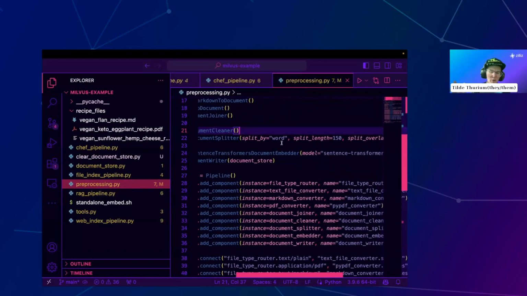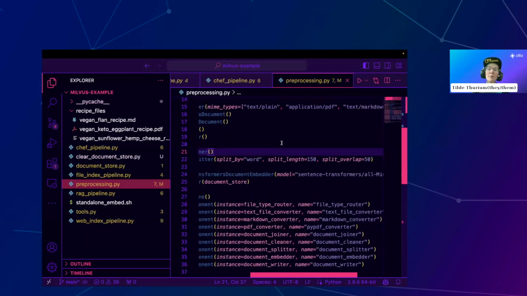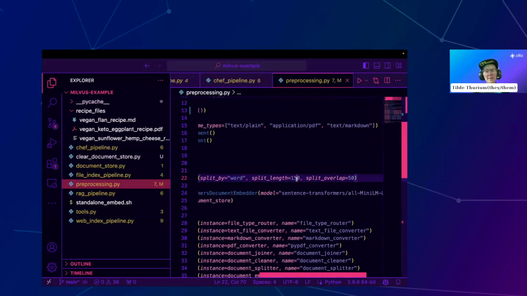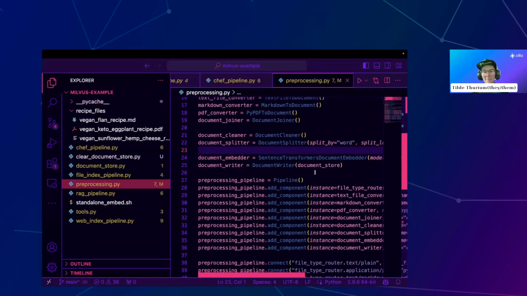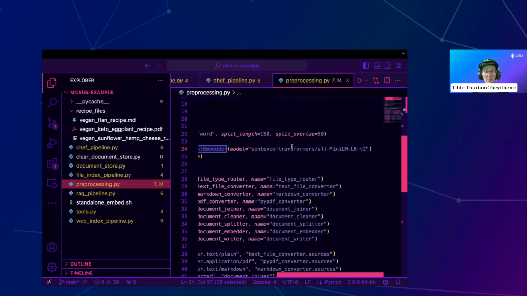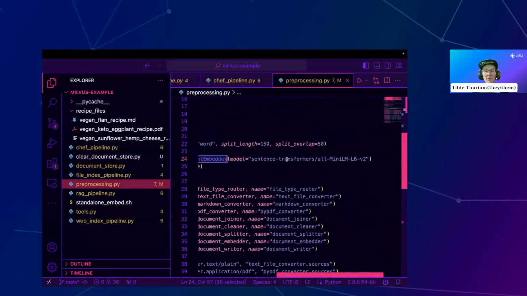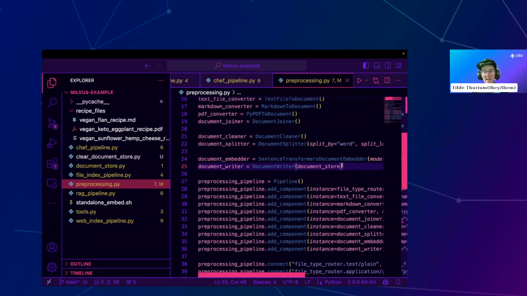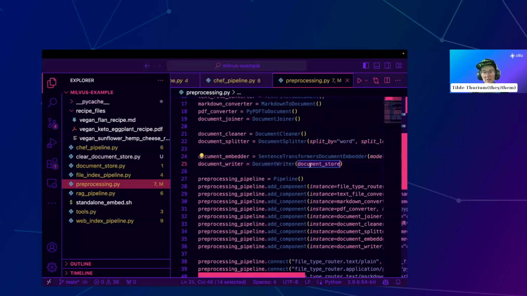You can split by word or paragraph, depending on what kind of document it is, how long the chunks of text tend to be. I thought for recipes, 150 words seemed like a good size, and then with an overlap of 50 to make sure that we're not missing anything. And then we use this sentence transformers document embedder to actually make those documents into vectors with this model, which is lightweight enough to run on my local machine without causing any hiccups. And then we want to write those to the Milvus document store.